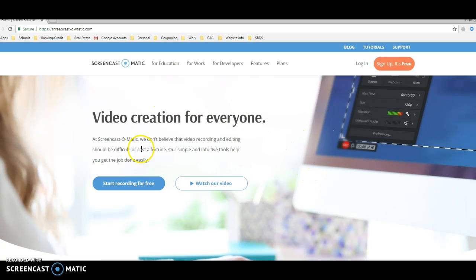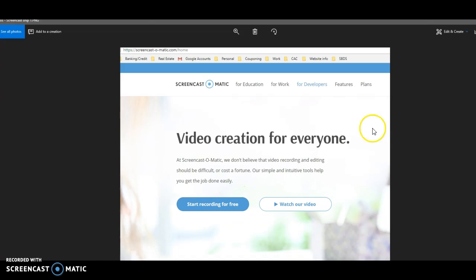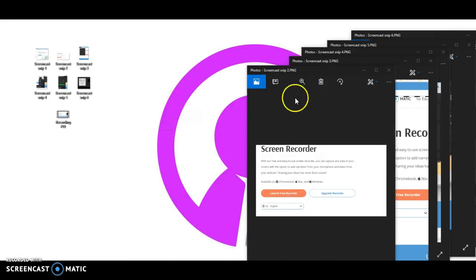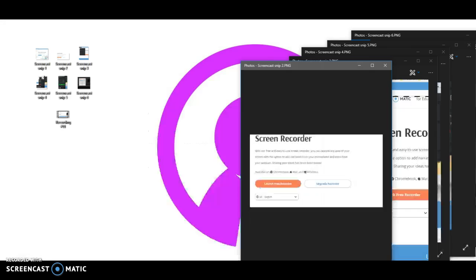But I'm going to show you the screenshots, that way you have a better idea of what to look for. The first thing that you will do is start recording for free. This is the screen that you're going to start from, and you'll just start recording for free. Then you will see this screen. It says launch free recorder. You're going to click on this. Now for the language, it's always going to default to English. If you want to change it to something else, you can, but I would prefer you just do it from English. So just make sure that it is English.